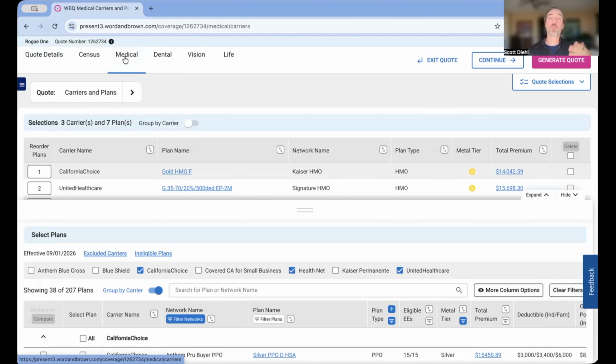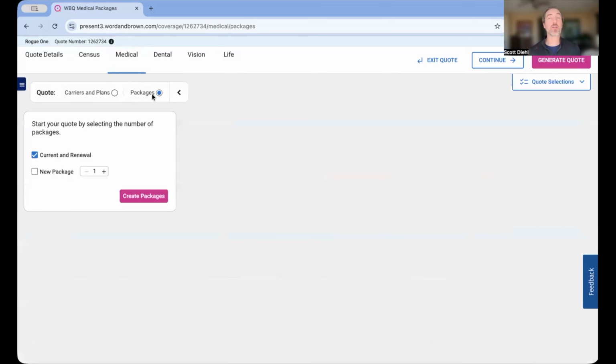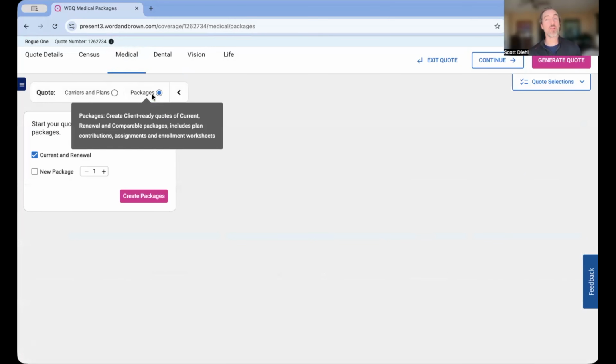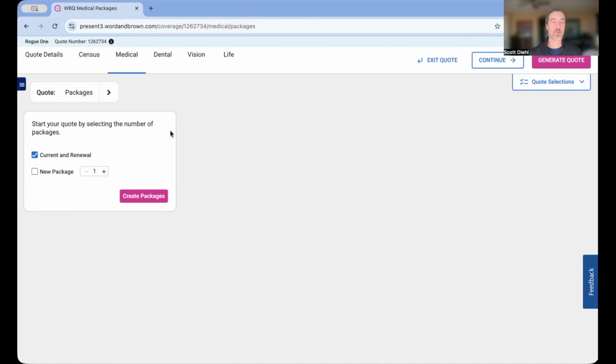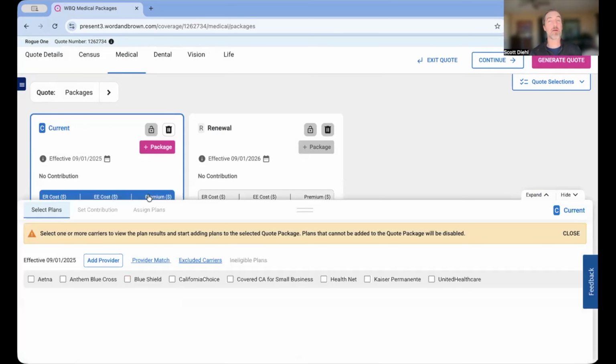Back on the medical page, let's deep dive into packages. In packages, you're going to build things like current and renewal and comparable packages that you want to go and show your customer. Most of you will start here with current and renewal. The beautiful thing about this is you're going to build your current package. So plan selections, contributions, plan assignments, and everything's going to get carried over into the renewal automatically.